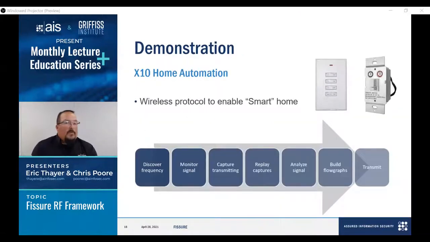So what we'll do is we'll actually show you here two examples of how Fissure can be applied. The first example is a simple X10 home automation system. It's a smart switch. You click the button on the switch, it throws the relay in the outlet, and it enables, you know, a smart home, a wireless connection to a light or to a component.